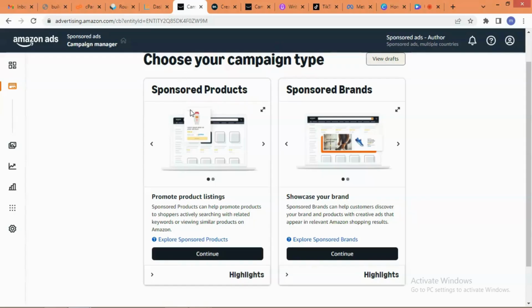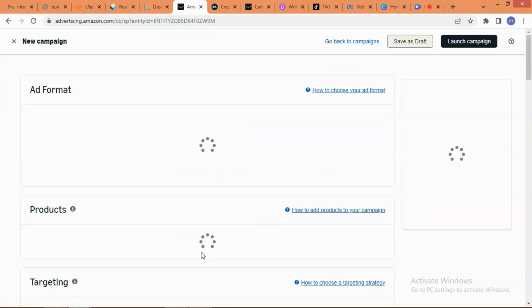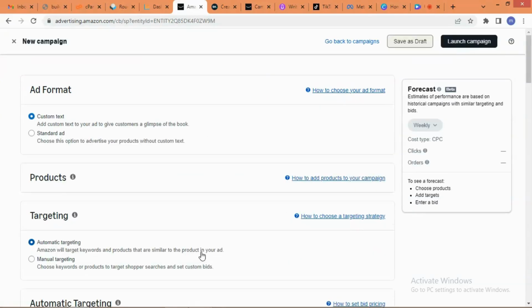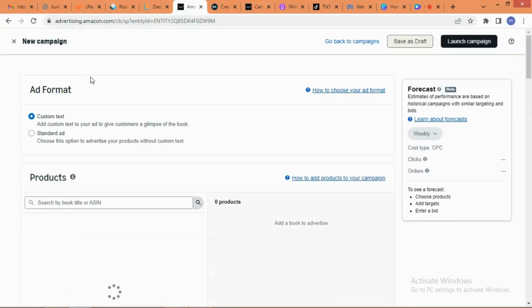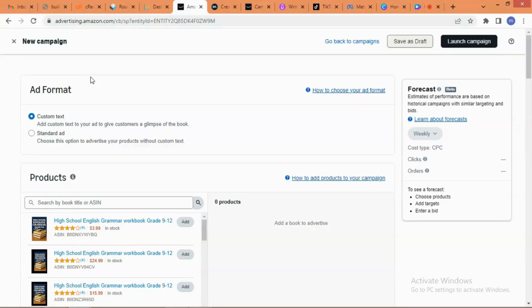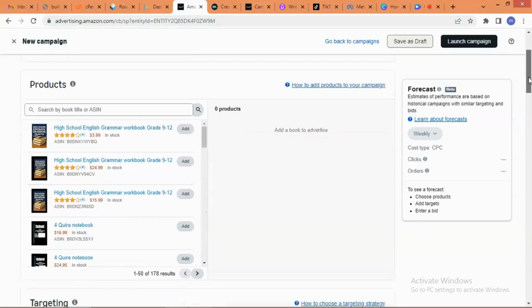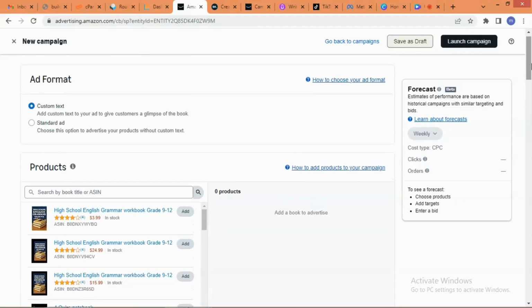Coming here, you choose sponsored products because it's good for beginners. Don't go to sponsored brands. Go to sponsored products. Continue. And under here, we've got the ad format. You remember last year I gave you this; we'll still go through it, but I was just doing manual overall. Here, I will go straight to automatic. So coming here, just select standard ad.